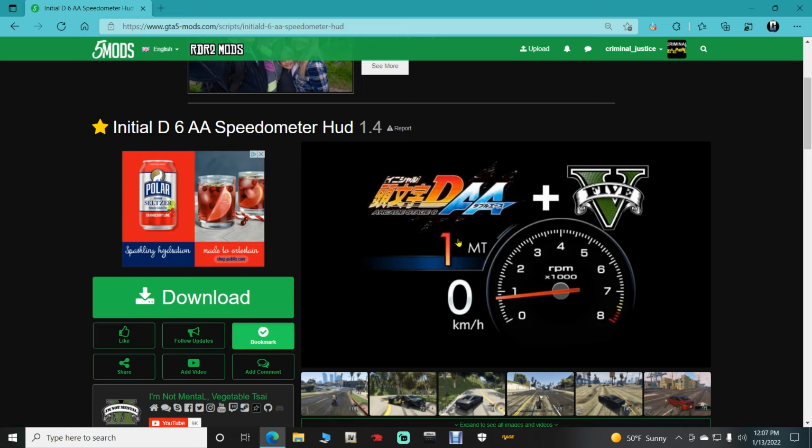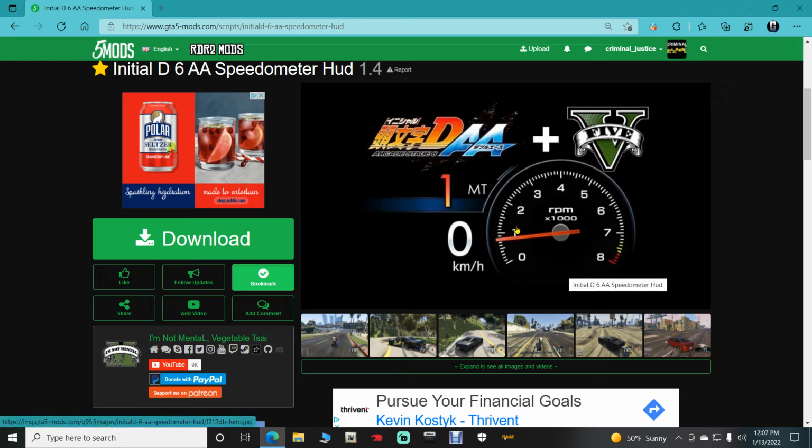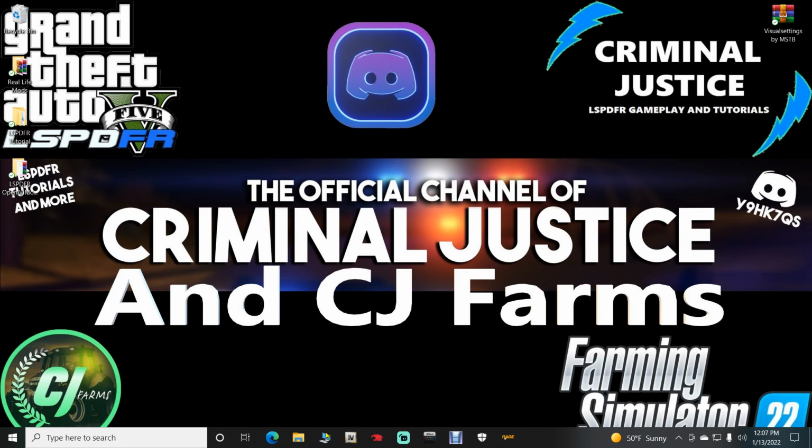DAA speedometer HUD. This is a really cool mod right here. As you guys can see, it's more of an RPM gauge, but it does have the speedometer here on the outside as well. So it's just a really cool mod. But let's go ahead and download it right here. Again, put it somewhere where you know how to get to it. Let's go ahead and close out and put these on your desktop.